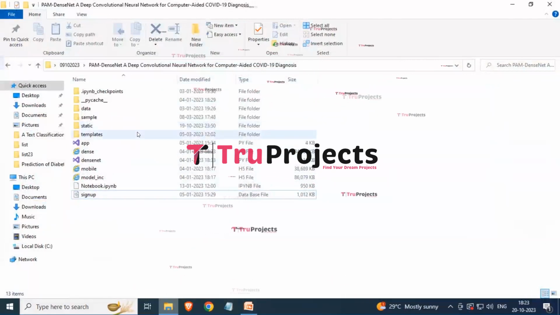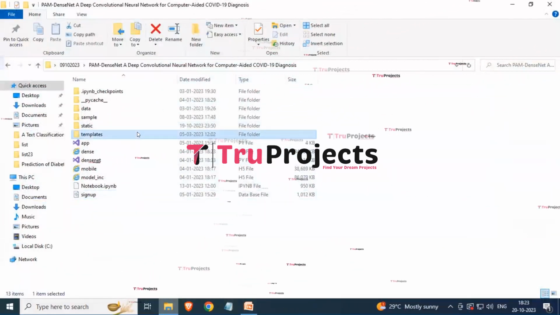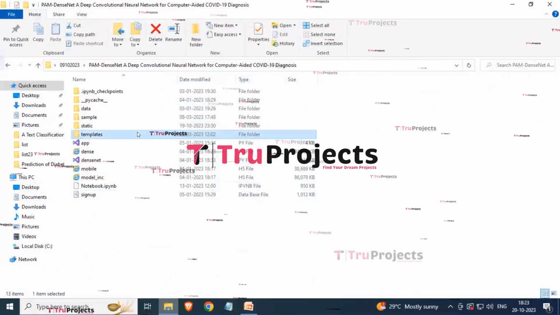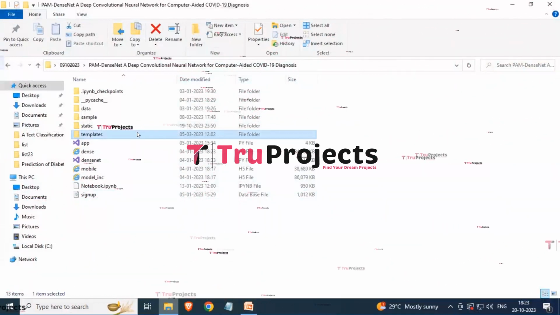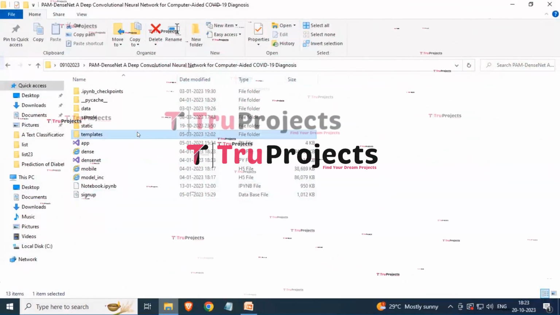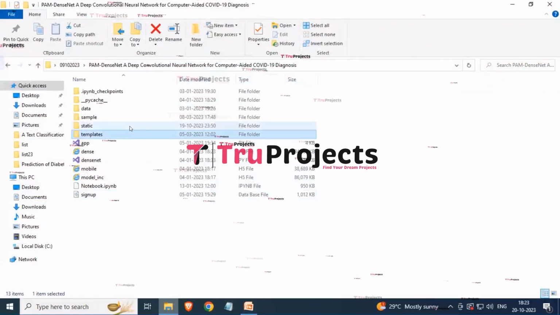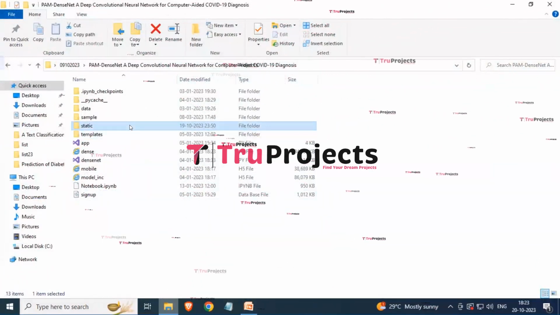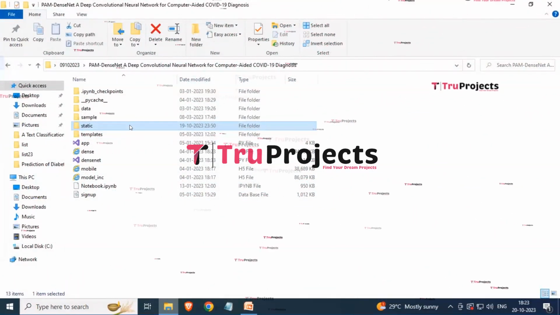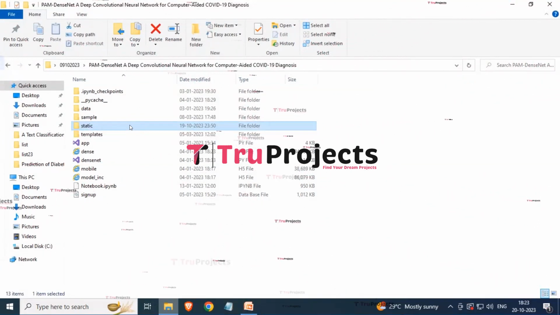So here we have a folder named templates. This folder contains all the HTML pages used in the project. It typically includes files like index.html, about.html, etc., which represent different pages of the website. Then we have another folder named static. This folder consists of files related to CSS, JavaScript, and Bootstrap files.